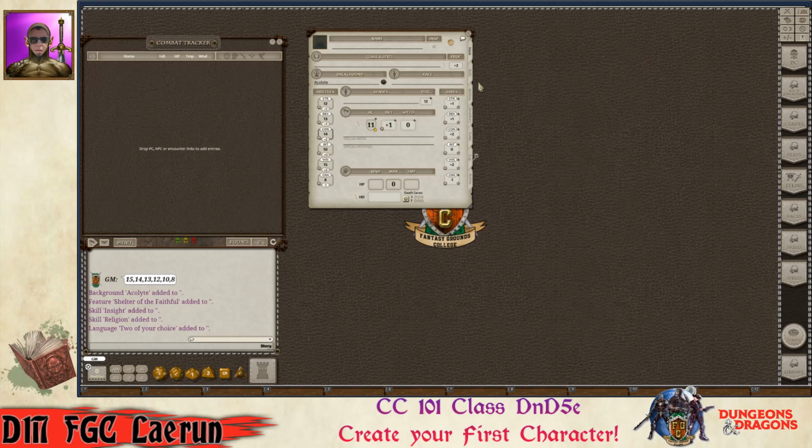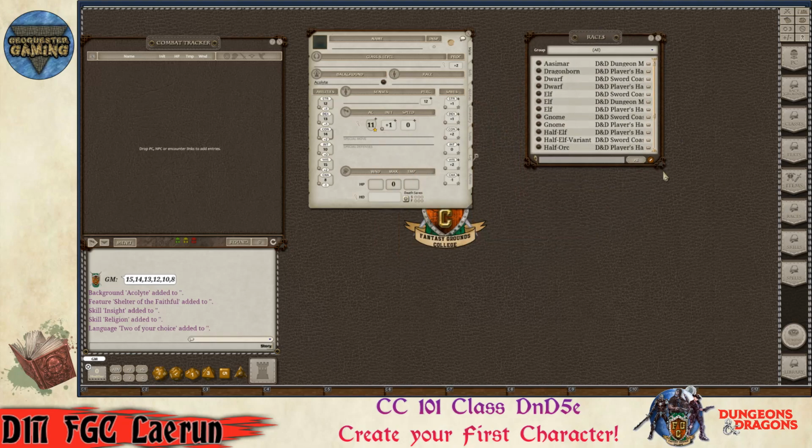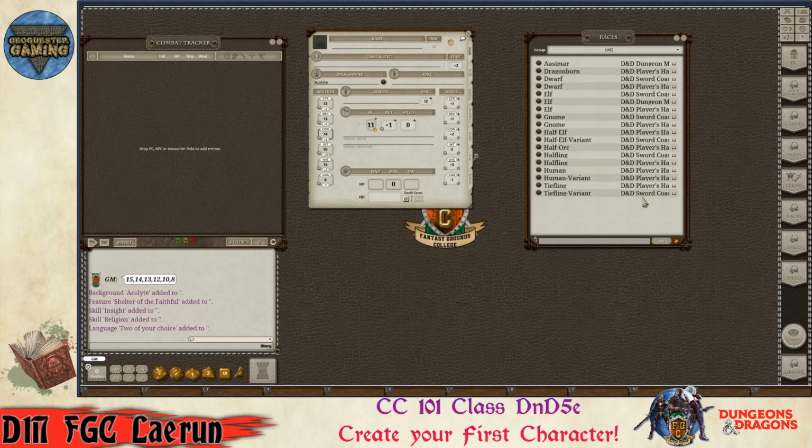Next thing is race. I've already decided to be a dwarf because I know they're pretty sturdy. They have immunity to poisons, and they normally get constitution score increases. So I think I'm going to do a hill dwarf because I know they give you extra hit points. So I'm going to open up the races banner. I'm going to grab a dwarf.